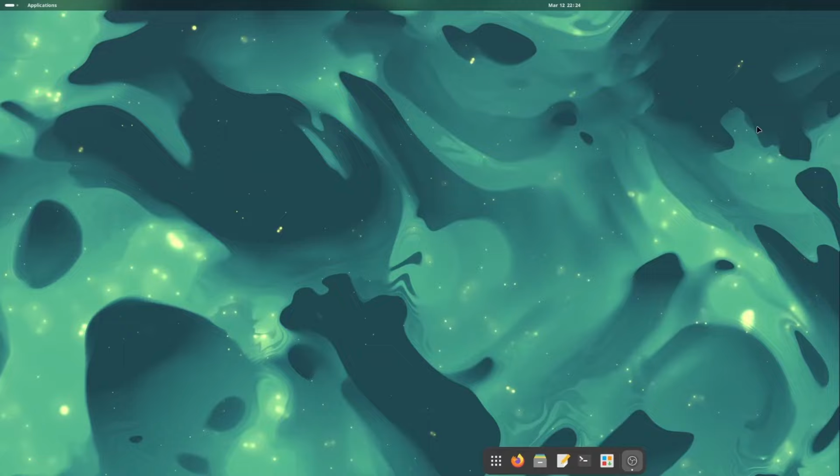First of all, this is the Manjaro Linux. It's a fresh installation. I just installed OBS Studio to show you the process and capture the screen. Otherwise, it's just as I installed it on my computer.